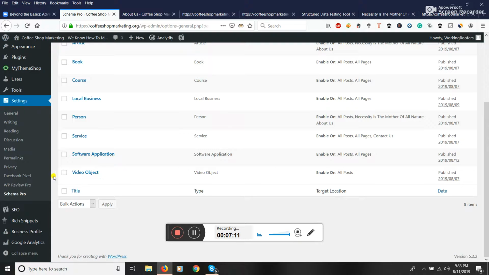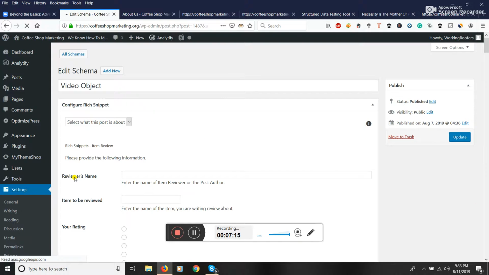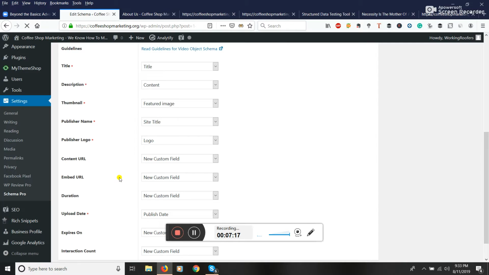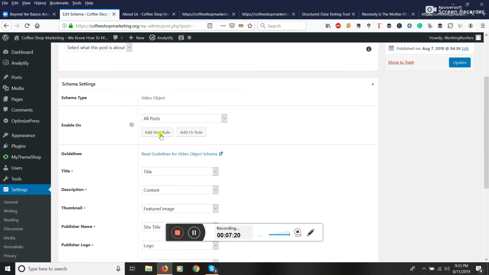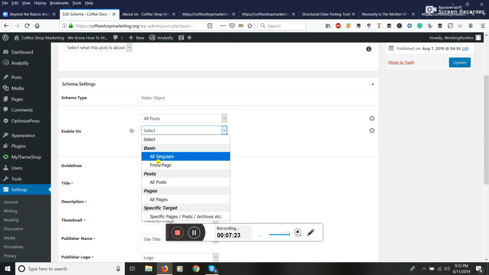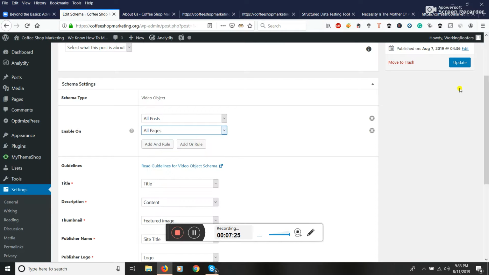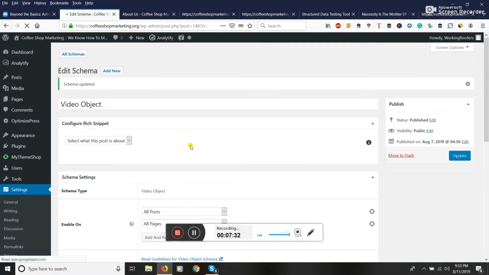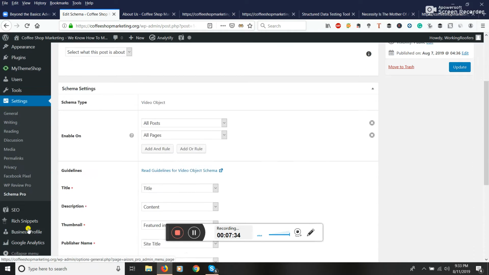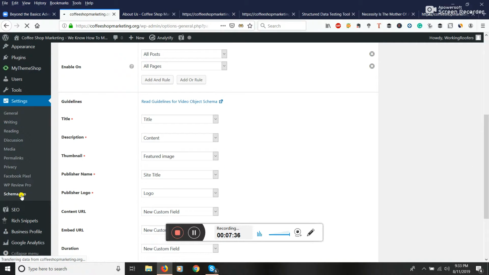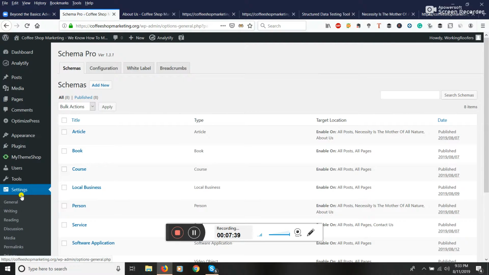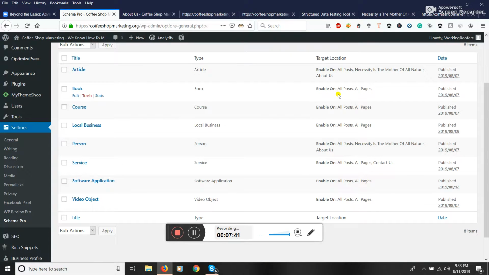So if you look at all of these, you'll see that the video object at the moment does not have all pages, right? So we're gonna scroll down, and we're gonna add all pages. So we're gonna update it. So really important that whenever you set up Schema Pro for the first time, that you create all the schema types, and that you enable it for all the right pages like you see there.